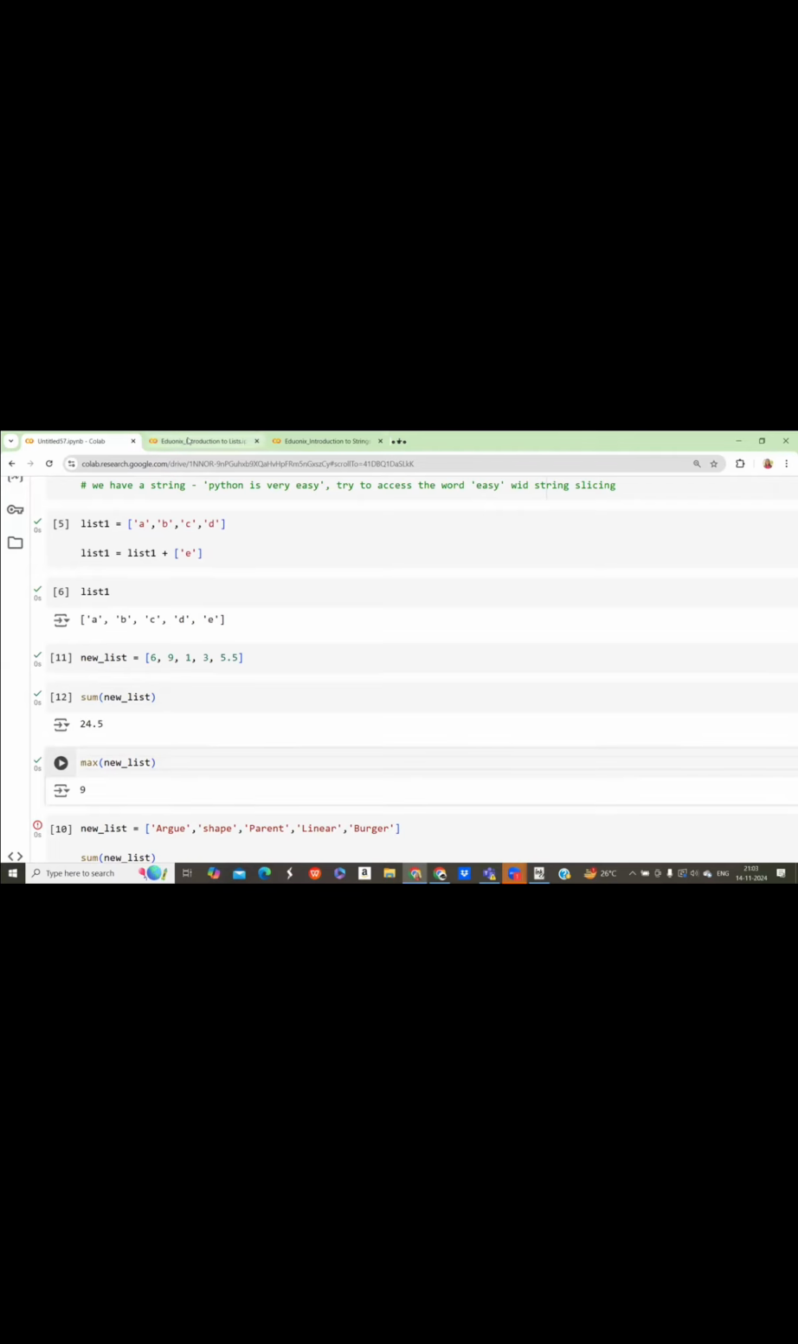Okay, so we learned about mean, max, sum. This list is very easy. The next one is sorted. Sorting meaning ascending way sorting, small to big. Okay. Sorted function returns the sorted list.